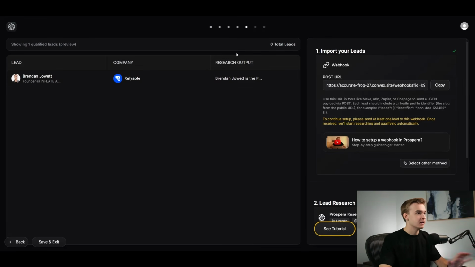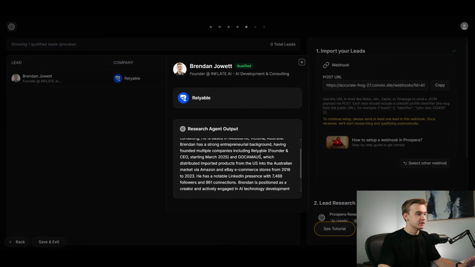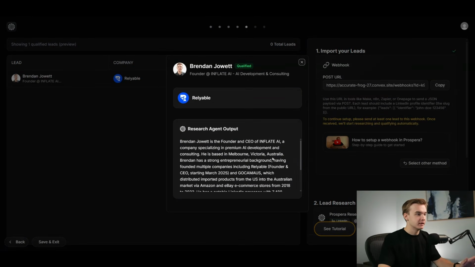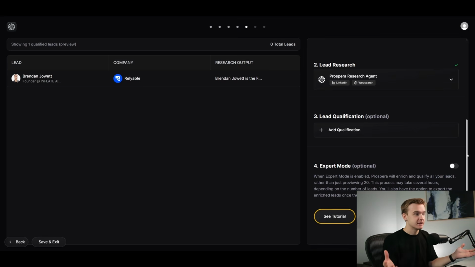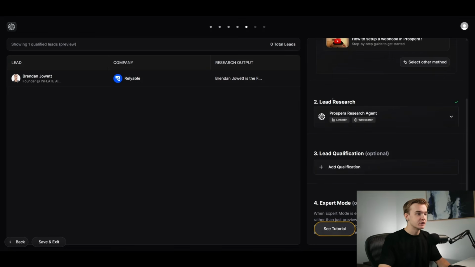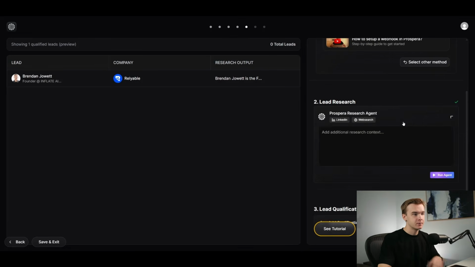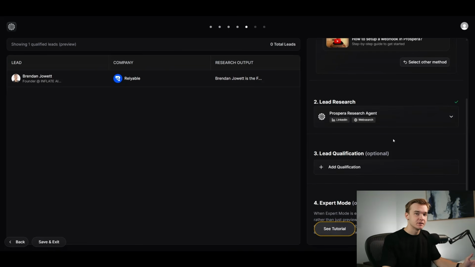I've got my name here, company research output, and then you can see some information here that has been scraped directly from LinkedIn. So awesome. That's clearly now working. I'm in the system and that should be good to go. Just scrolling down a bit, we've also got lead research and lead qualification. And these are ultimately just AI prompts to help you manage these leads for your outreach needs.